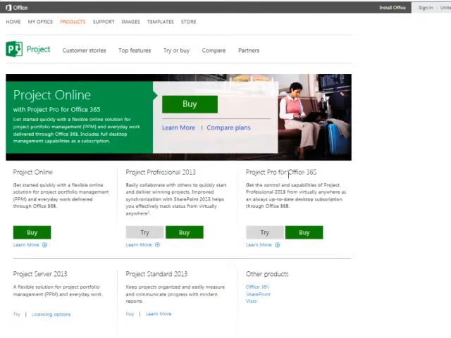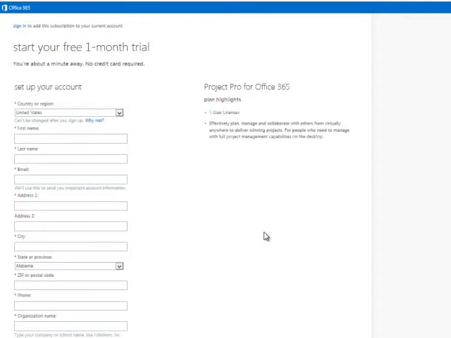Now, I want to take you back to that Try or Buy option because there's another option here, Project Professional for Office 365. This is a new offering. I'm going to click that Try button. Office 365 is an excellent long-term approach for you, by the way, if you want to go beyond just the 30-day trial for the Office 365.